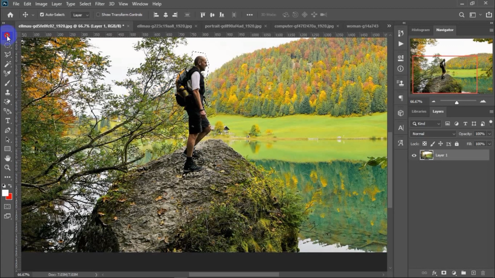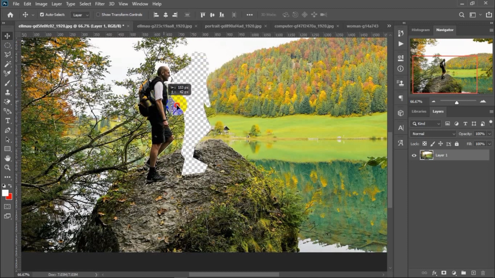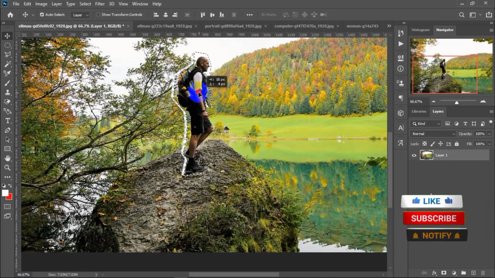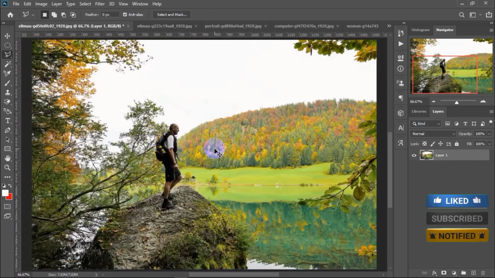Then you go back to your Move tool. You can drag and move it around. That's basically how it works. Okay guys, we have to undo all this, so let's zoom out.